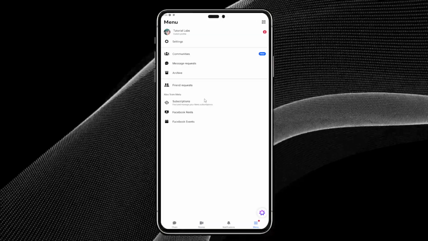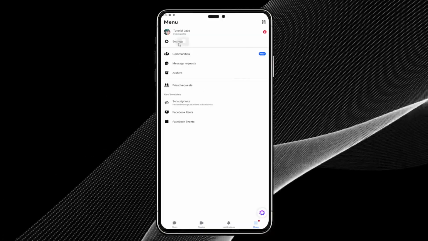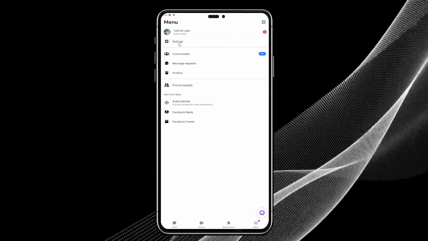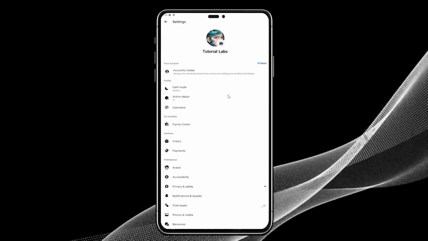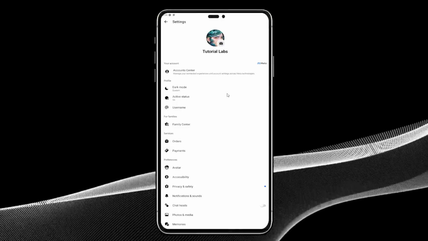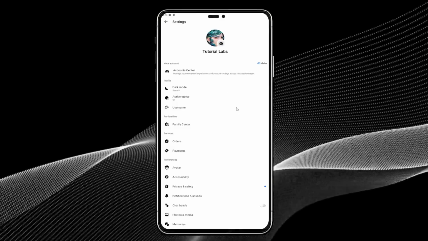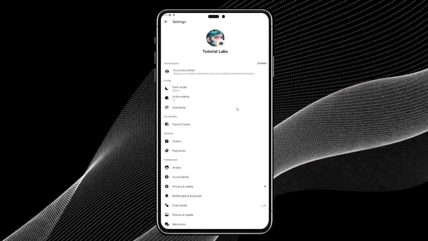Once the menu opens, tap on Settings. This is where you'll find all the customization options for your Messenger account, including your profile details, privacy settings, and notification preferences. It's the central hub for managing how your account looks and functions.